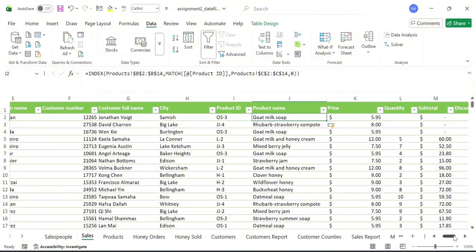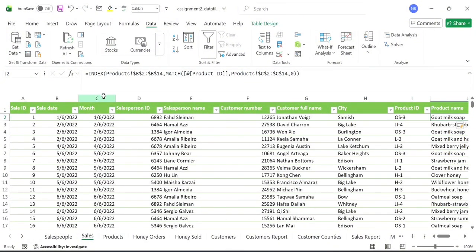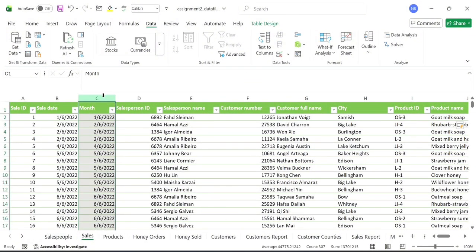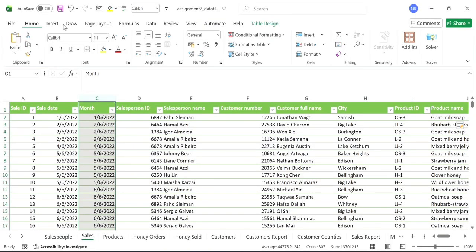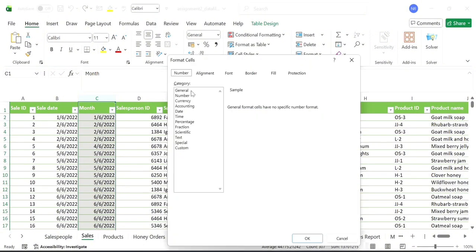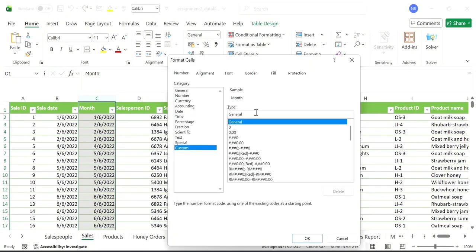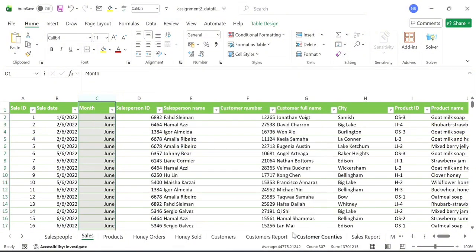Column C in the Cell worksheet contains date values. I need to format them so they display only the full month name, such as June or July. Why a custom date format? Excel stores dates as numbers internally, so formatting changes only the display without affecting the data. I select the month column, from cell C2 down to the last row. I press Ctrl+1 to open Format Cells. Go to the Number tab, select Custom, and in the Type box I type MMMM and then click OK.